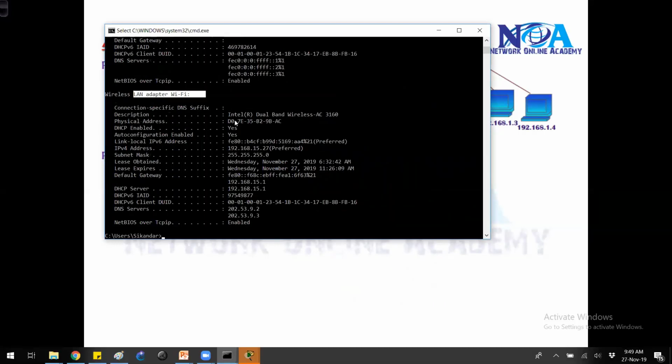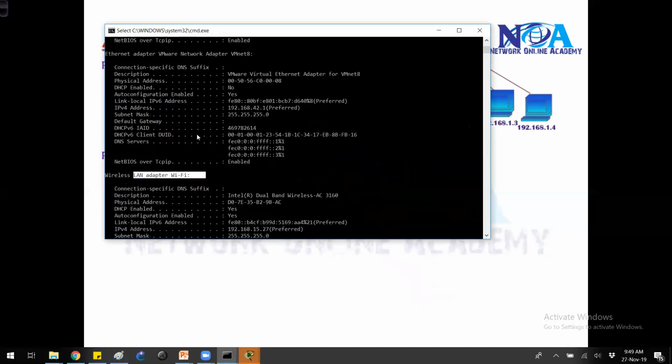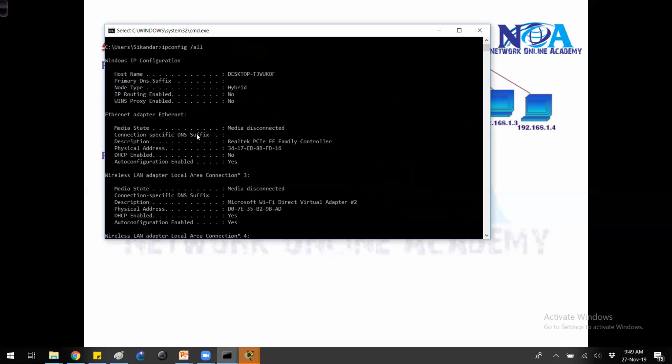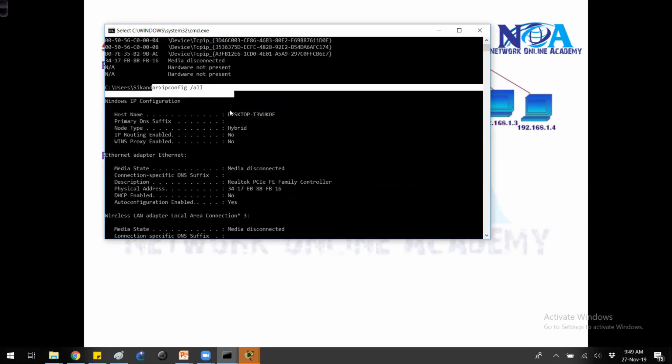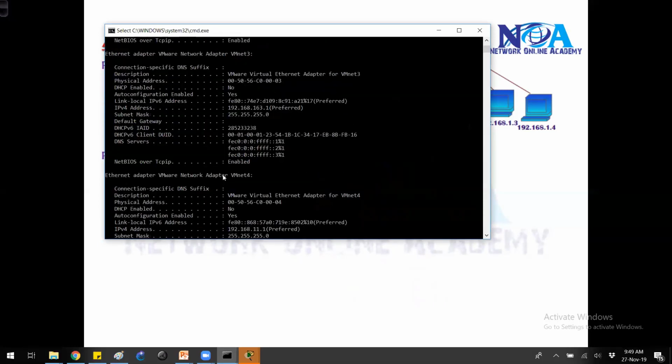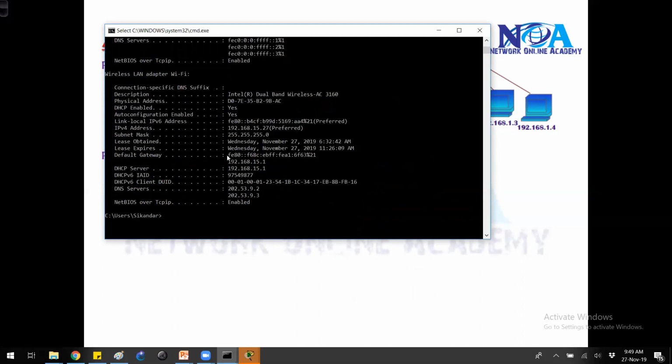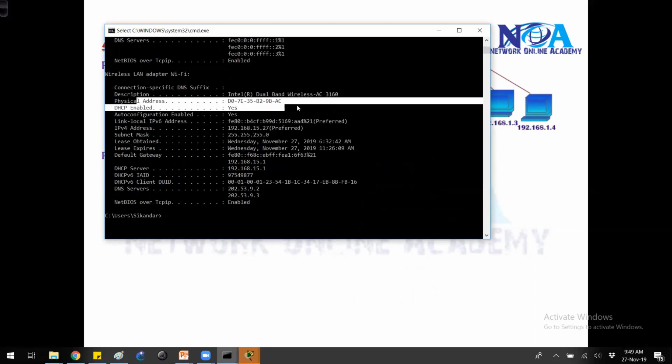So this is my wireless adapter, and you can use a command called ipconfig /all. That's the command I used here to verify. And if you look here, this is your MAC address, D0-7E-35-B2-9B-AC. That is my physical address. We call it the physical address or the MAC address of that particular device.